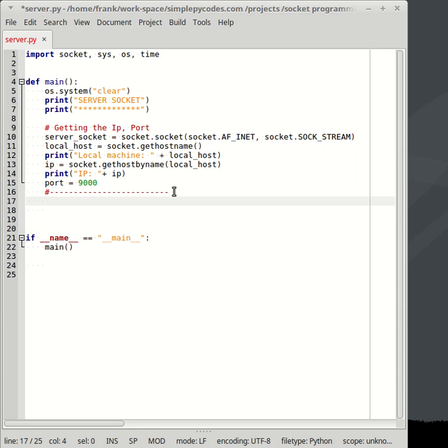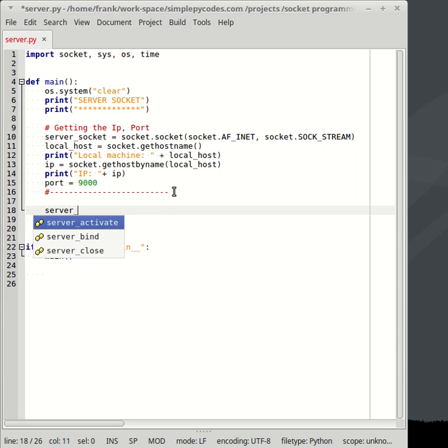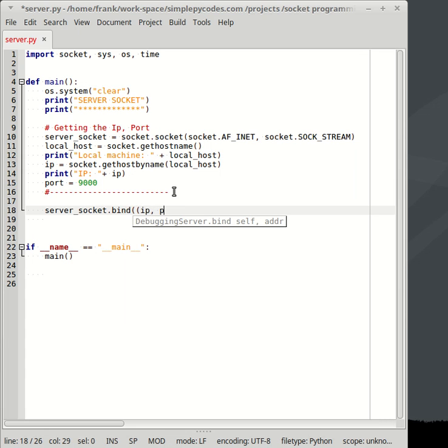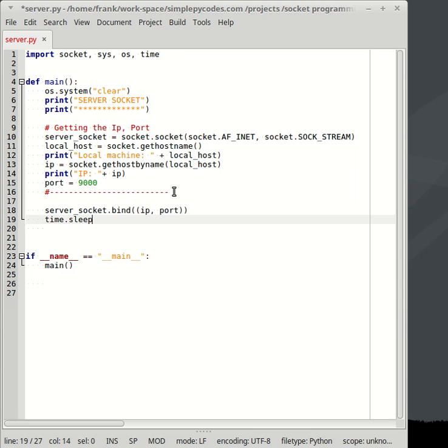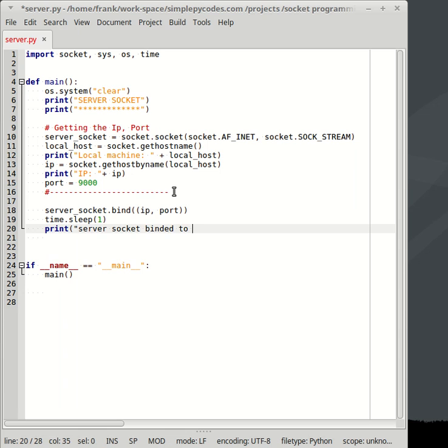Now let's bind it. Binding, as you know, is very easy, so we just write server socket dot bind, and inside the tuple, IP and port. And I like to have time dot sleep 1 second, and we print something like an indicator that the server binded to IP and port. Server socket binded to plus IP, and for example, port plus port.